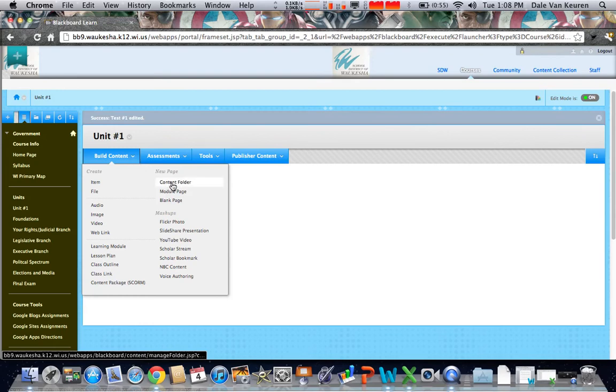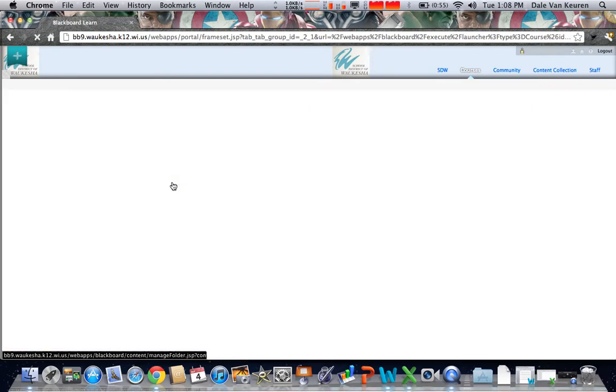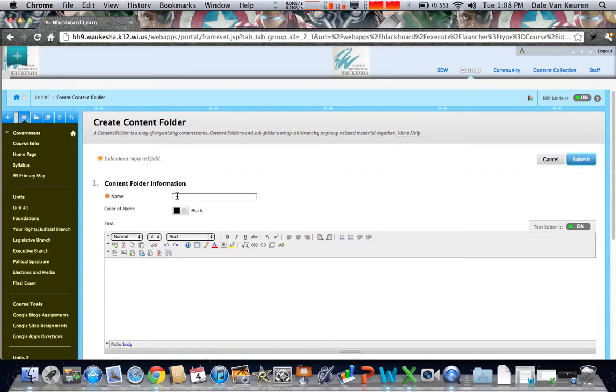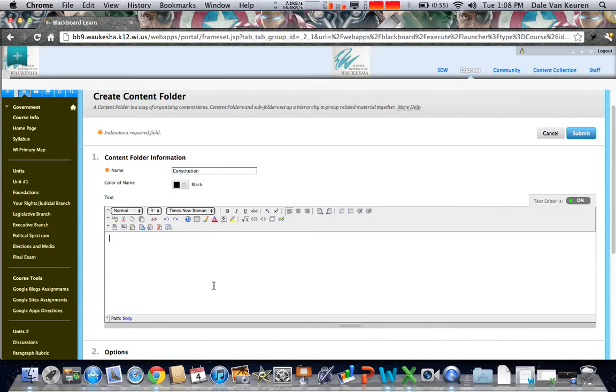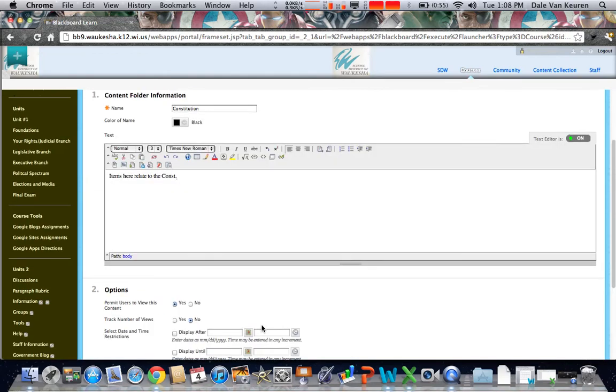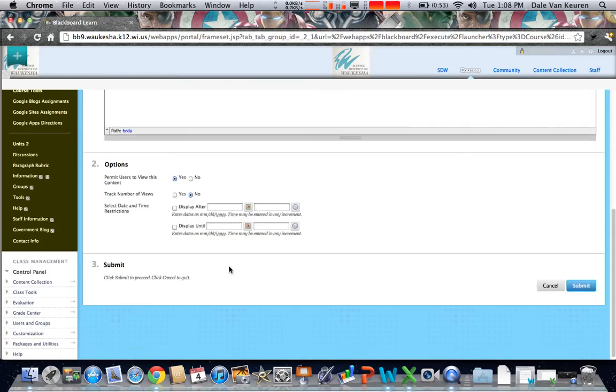If I want a folder to house some of my things, you simply hover over there and you create a content folder. Let's say I'm going to have Constitution. Don't look at my spelling. And then under the text, you can describe: items here relate to the Constitution. I might abbreviate that. Okay, this is a folder, so there's no items to upload. And that folder is, again, much like the saving of files on a hard drive or the saving of files on a flash drive. That's how the folder system here works.